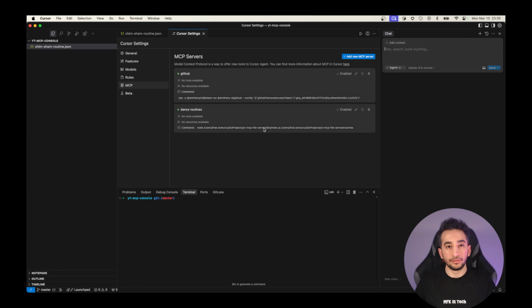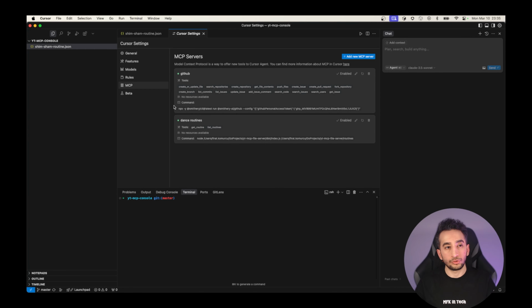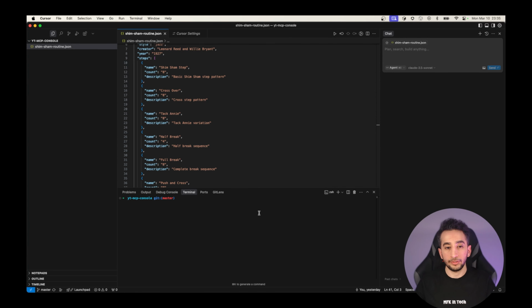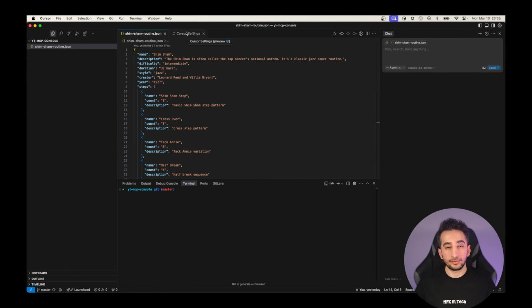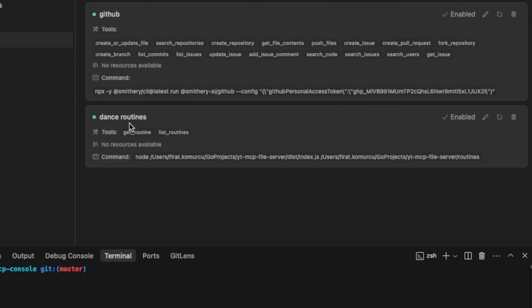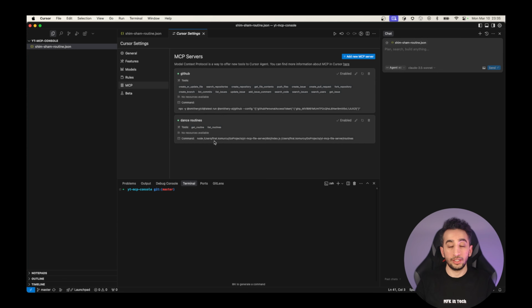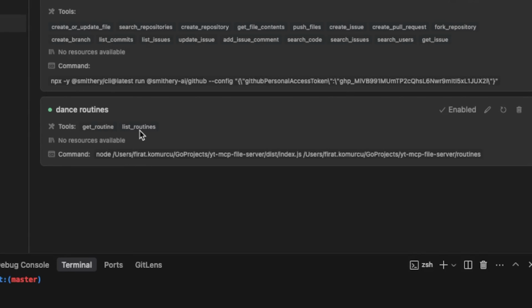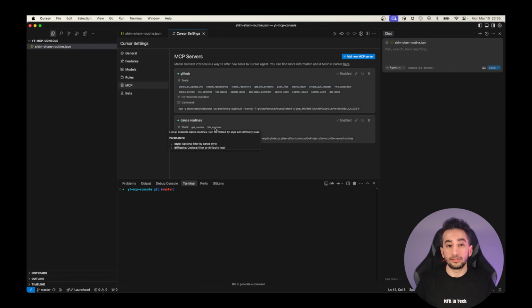Okay, here I am in Cursor AI. I have two Cursor windows in here. I have MCP console, which is actually our repository, as you can see. And in Cursor settings, we have a dance routines MCP. This is actually a local MCP that I have created. And we have two functions in here. We have a get routine and we have a list routines. So we will get our full routine in here with this MCP. Then we will use that data and finish our routine.